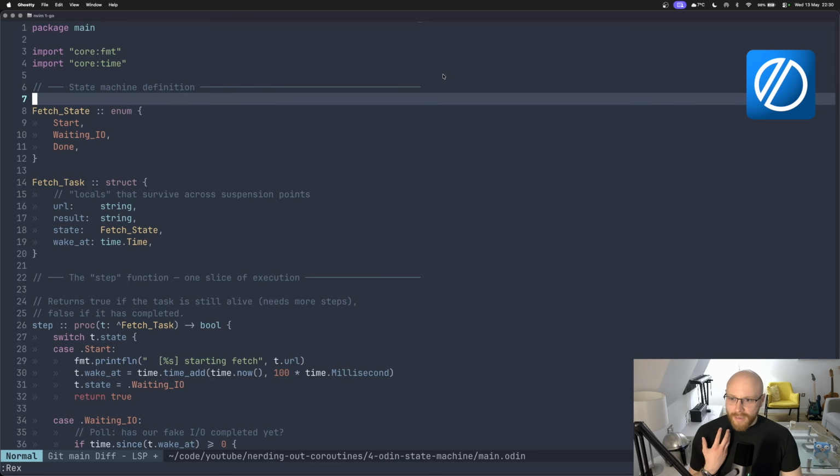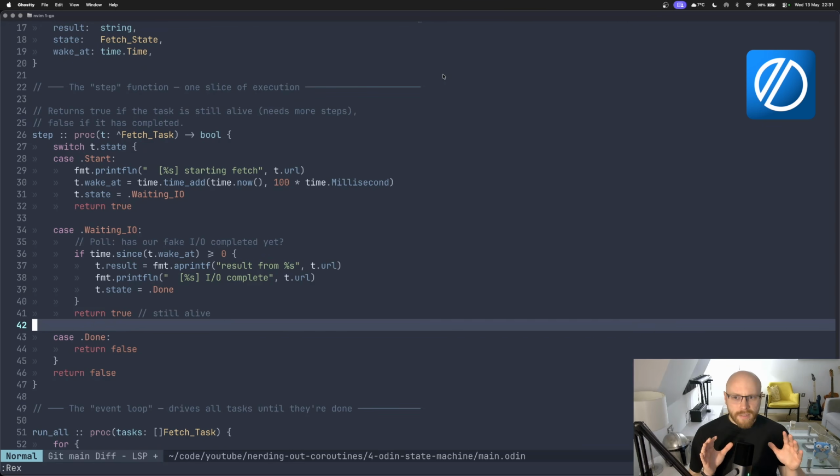Then we define our task struct, in which, as shown in the diagram, we just have URL, result, state, and some time for wake. Then we create a function for a step, like one slice of the execution, like we will be checking in and looking at stuff. So this step procedure, we just have what will happen in every possible state. So if the state is start, we will do starting fetch, wake me after this time, change the state to waiting IO.